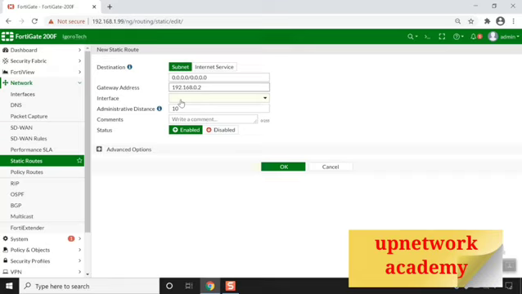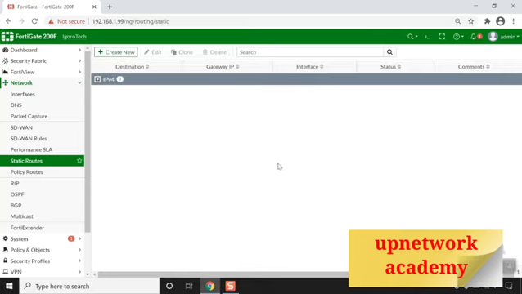192.168.0.2. Select the interface using the internet-facing interface. We will leave the administrative distance as default. Click on OK to save the configuration. From here, we can see the newly configured route.